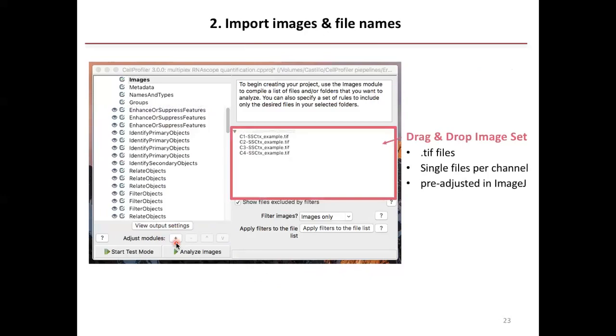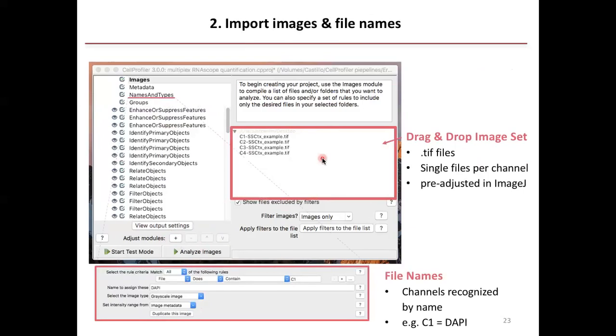Then, very similar, you load your images, again by a drag and drop into this field. I'm using TIFF files that I pre-adjust in ImageJ to grayscale images and 1 file per channel. Here you need to pay attention how you name your files. If you have a look under the tab Names and Types here, the program recognizes which file is which by the name of the file. In this case, the DAPI channel image is recognized by the name channel 1, C1, anywhere in the name of the file.